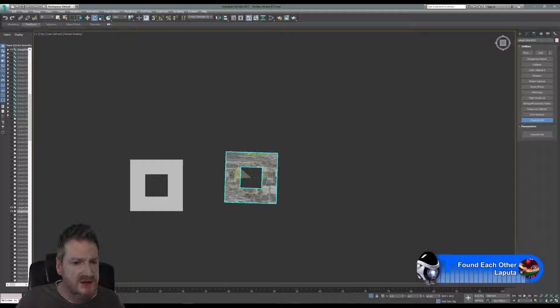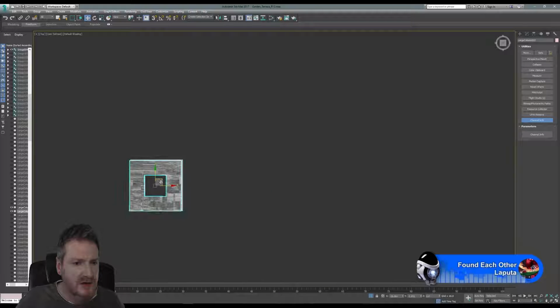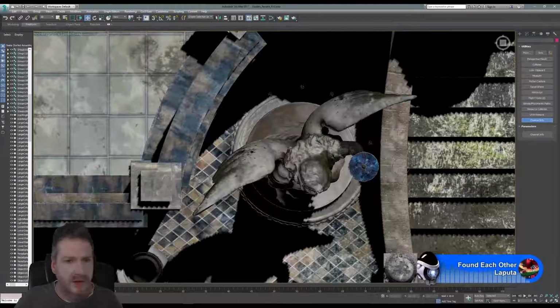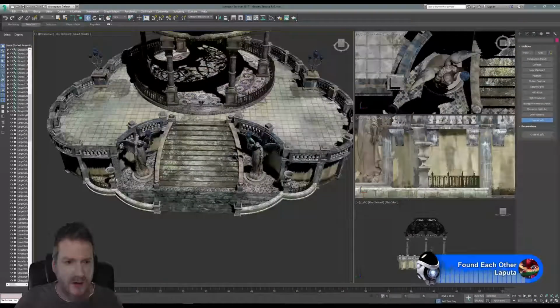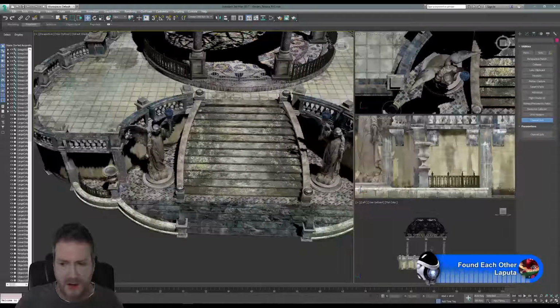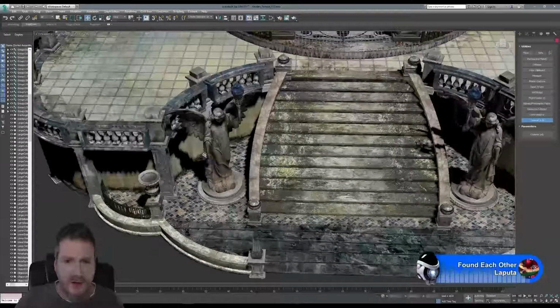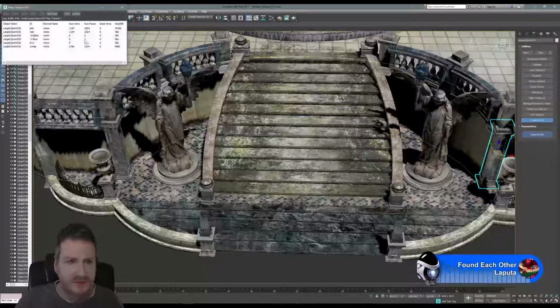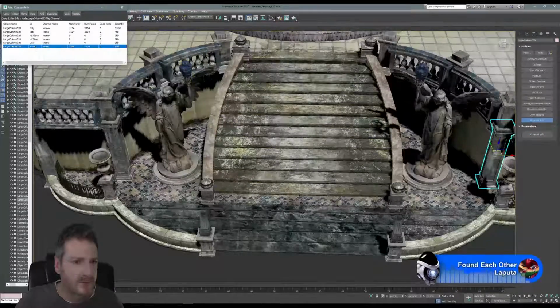Let's rotate it around 90 degrees instead of 180. Select the old one and delete it. And let's copy our UVs across again.